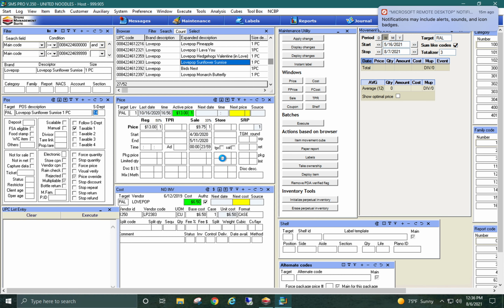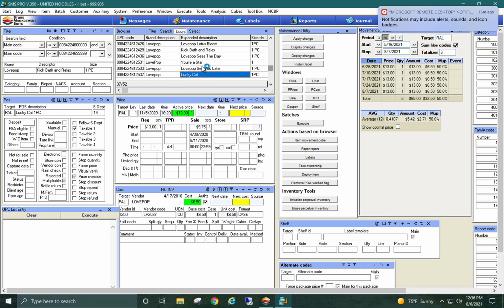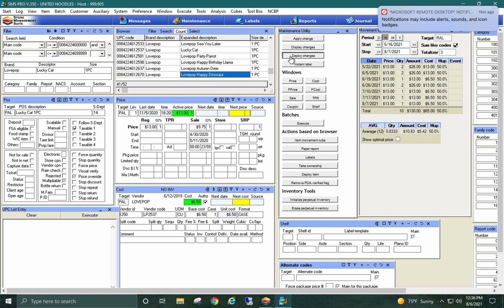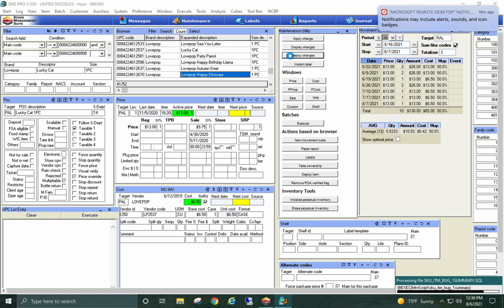There we go. It'll take some time to think about it. And now you can verify. See, this one's still called bird's nest, but now it's in 14. In fact, all of these items are now in 14. That's what we want. Deploy changes. Great.